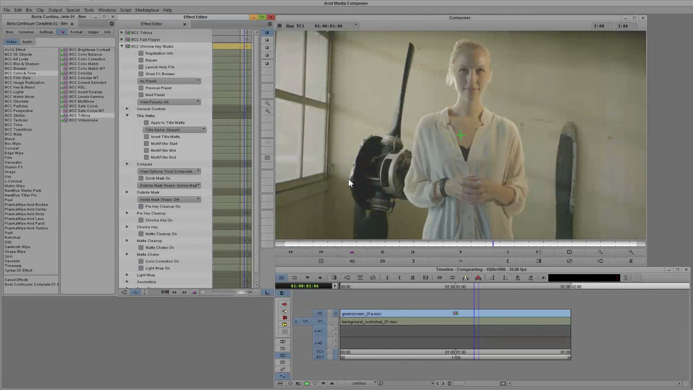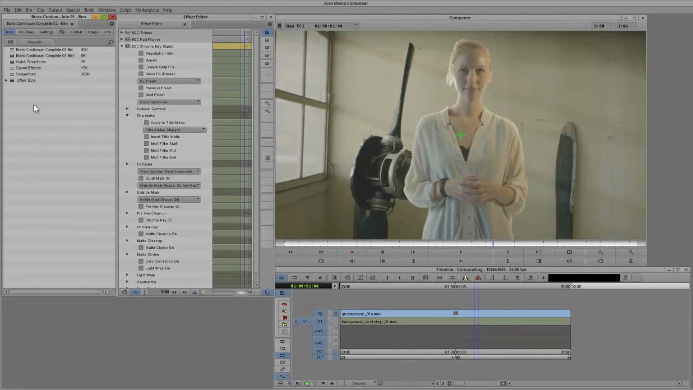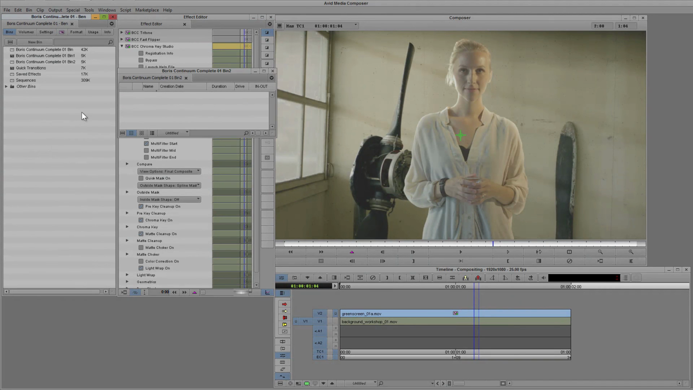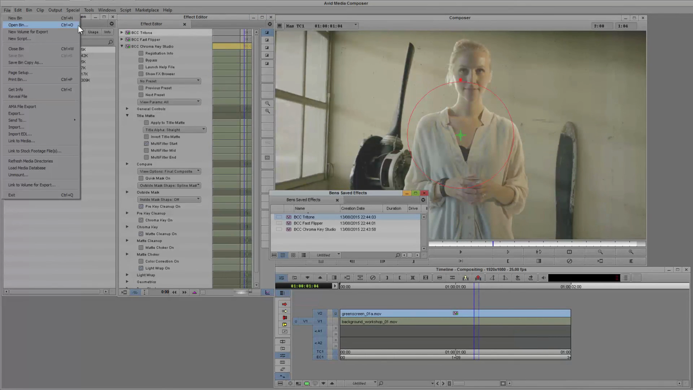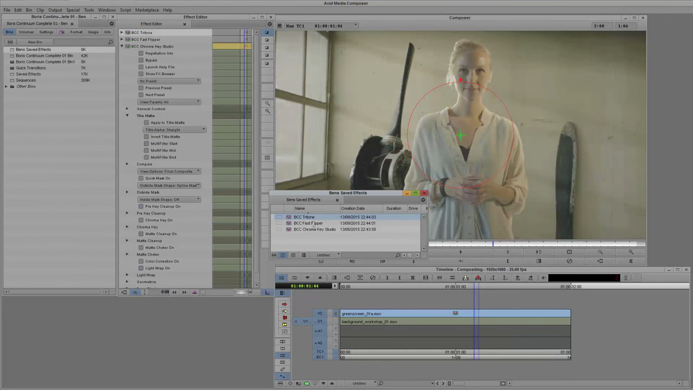But if you also want to save things another way for maybe sharing between colleagues or reusing between different projects, we can create a new bin. And I'll just call this one Ben Saved Effect. And I can grab the filters and save these into a bin. And then with my next project, I can open up my bin and import this into my other project. And I've got those effects there for me to use straight away.